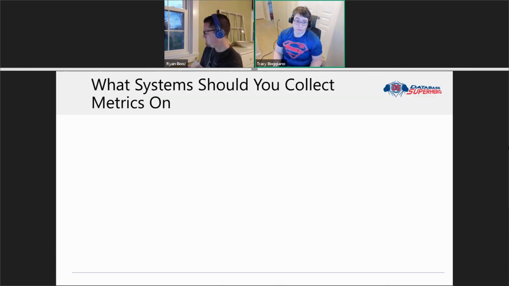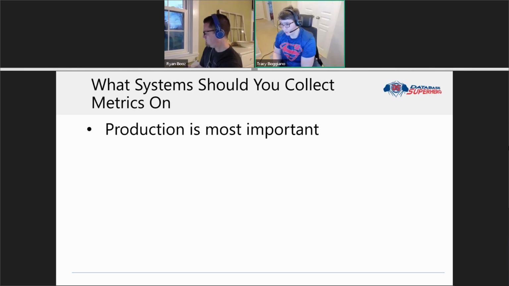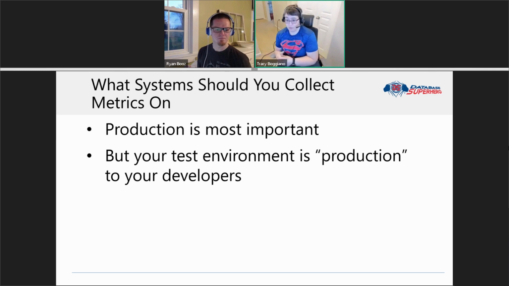So on to what systems we would want to collect our metrics on. Production, of course, is our most important system, so we definitely want to be collecting our metrics there so that we can troubleshoot production. But test is production to our developers, and also where they're testing everything and their changes, and that's how you would know if a change is going to help your production environment or not.